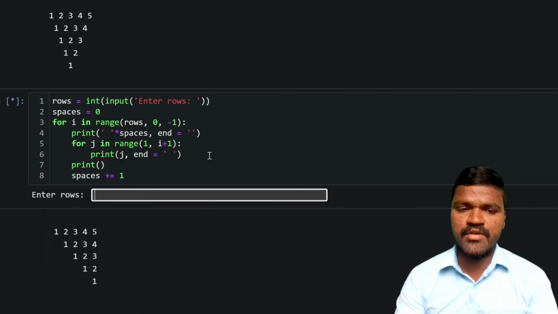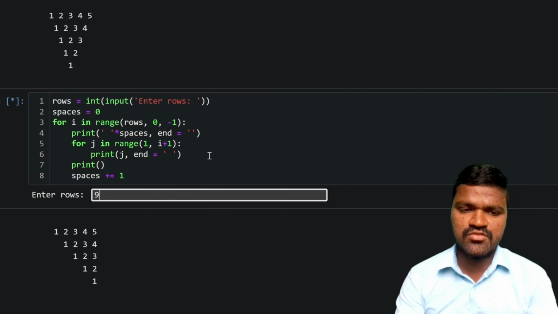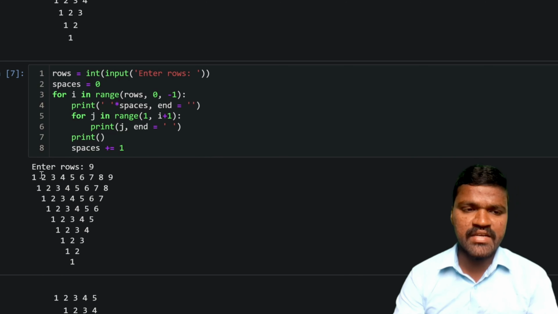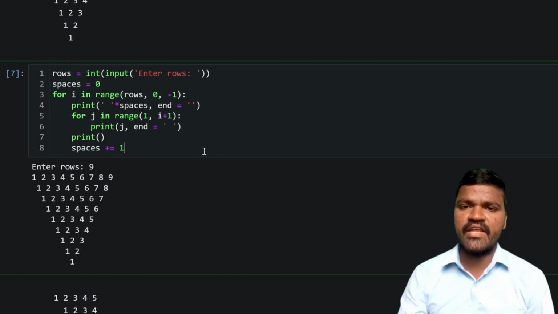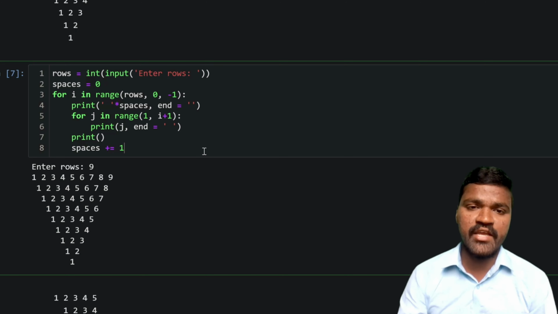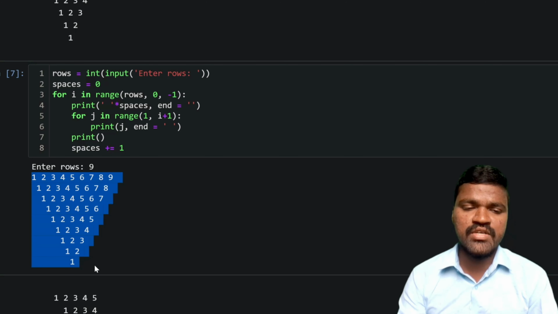Next, I will give one more number. Let's say I am giving the number as 9. If I execute this, I am getting the similar pattern we expected. Now I hope you can understand this, and I hope you can write the logic for this particular pattern. If that is true, hit the like button.